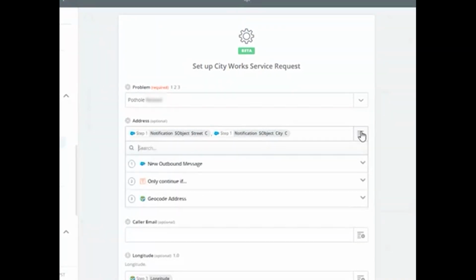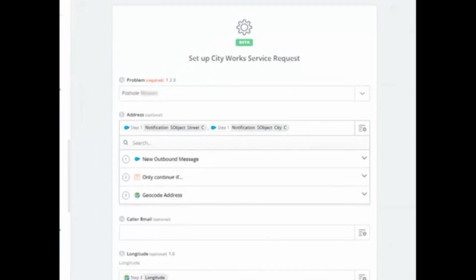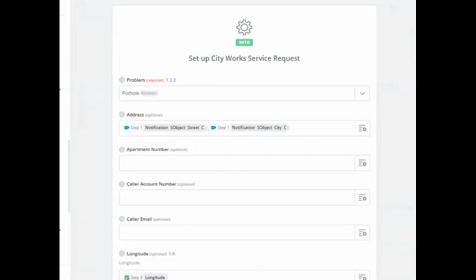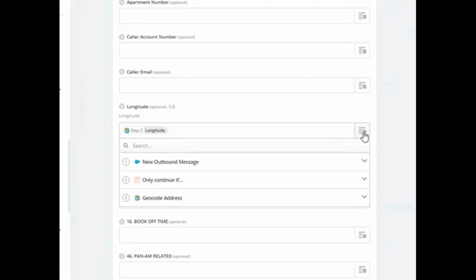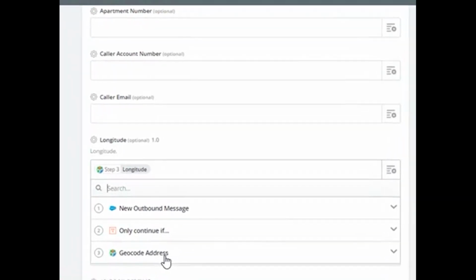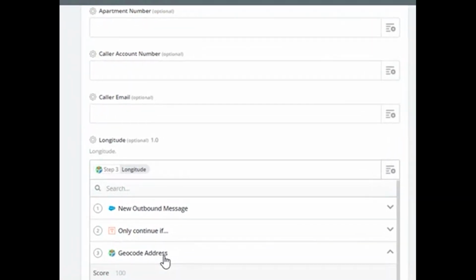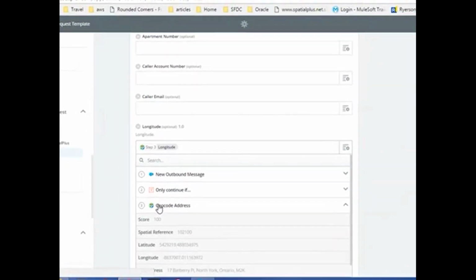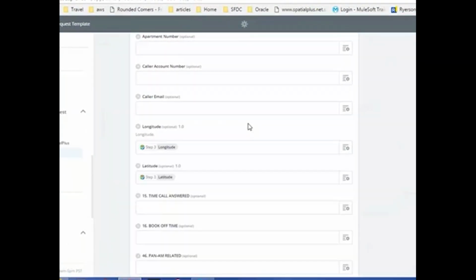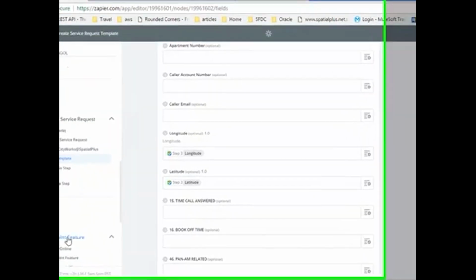Now, for the address field, here we are fetching the data from Salesforce, doing some field mapping between Salesforce and CityWorks. For the lat and long, we leverage step 3 of the Zap, which retrieved the lat and long using the geocode address action of the ArcGIS Online application.